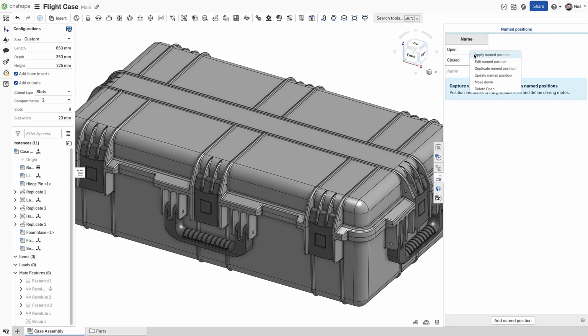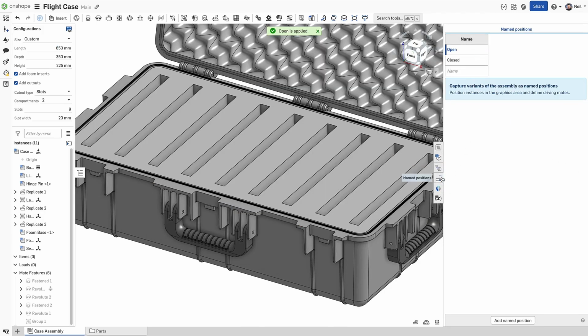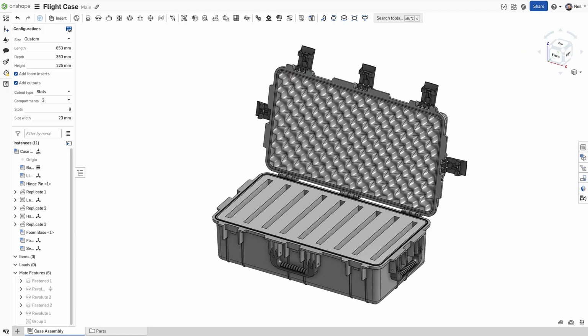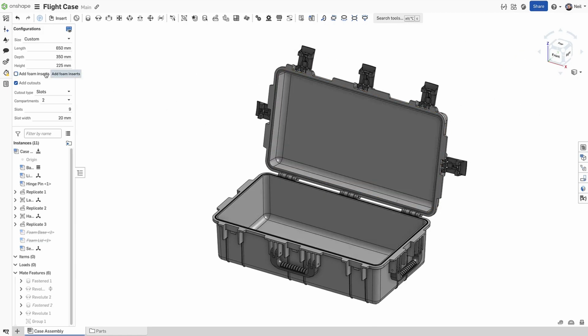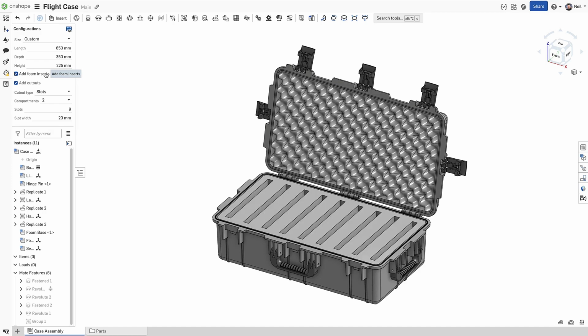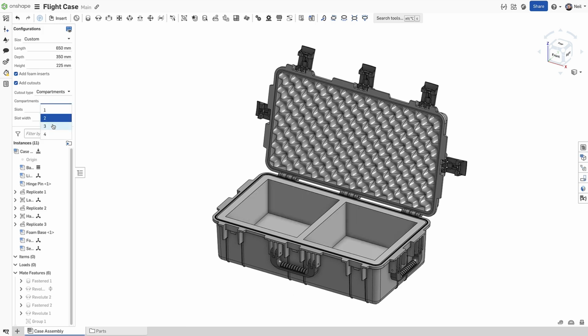On a design like this, size is not the only factor. Modular or engineer-to-order products often have additional options to customize the final design. Do you need foam inserts? Do you want cutouts in the foam? What sort of cutouts and what size? Onshape's configurations enable user freedom while maintaining design control.